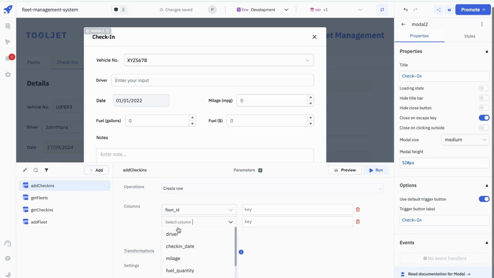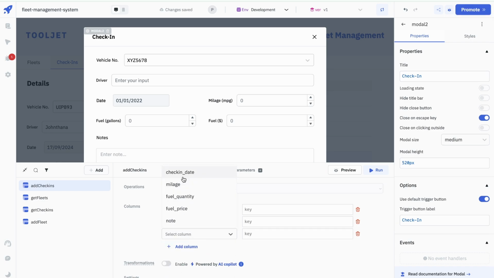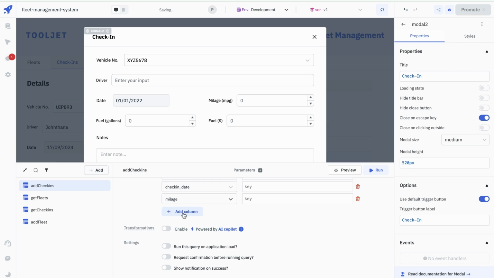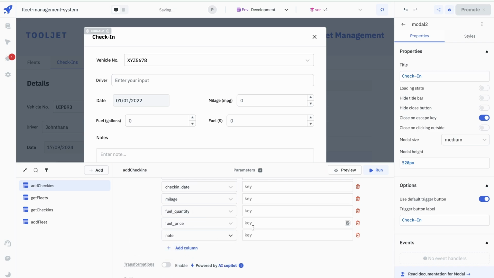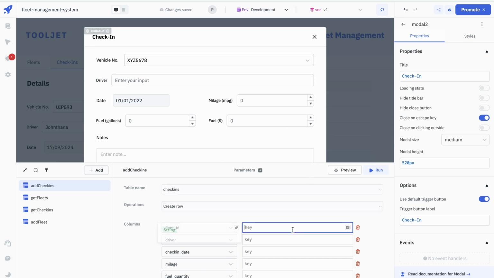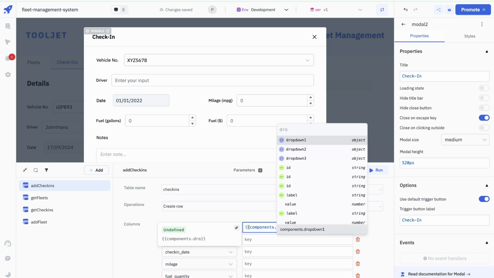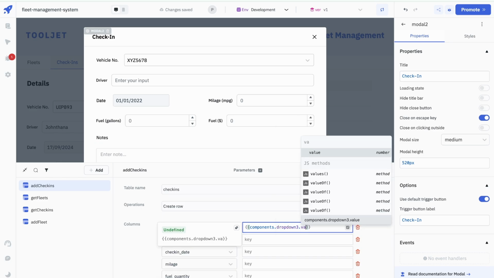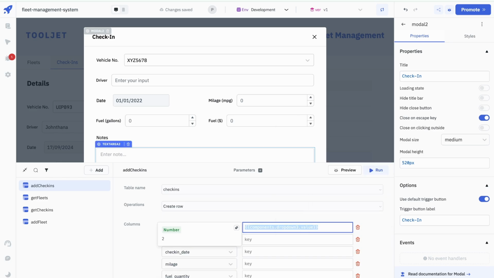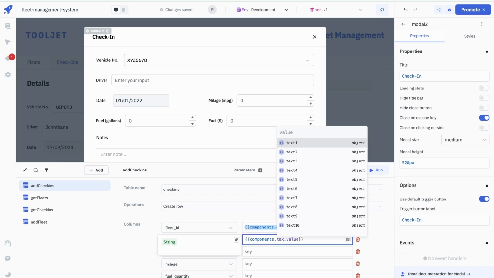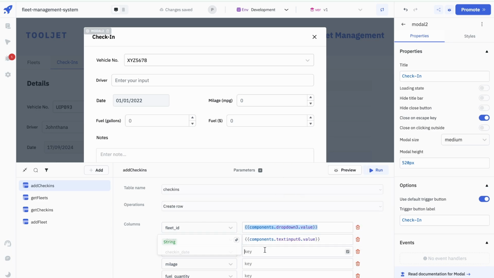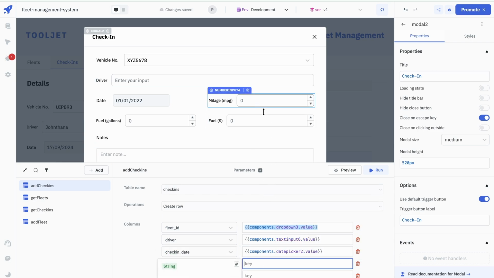Okay, fleet ID, driver, check-in date, mileage, fuel quantity, fuel price, and note. Okay, it's drop down 3, so we'll be adding components drop down 3 and value. Okay, then we have driver, that is input component 6, text input 6, then we have date picker 2, then we have mileage, that is number input 4.